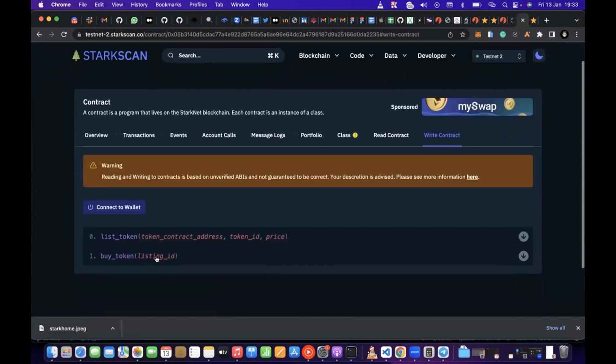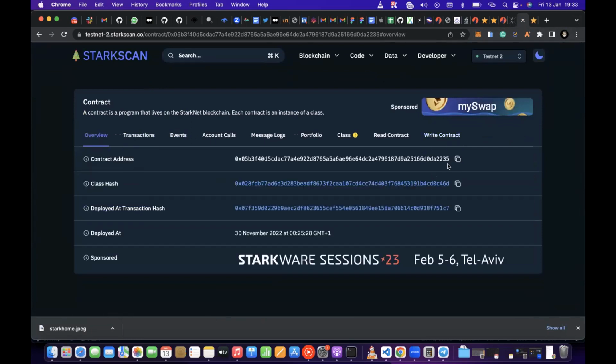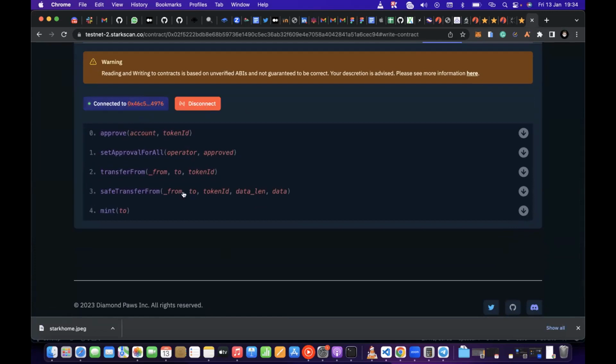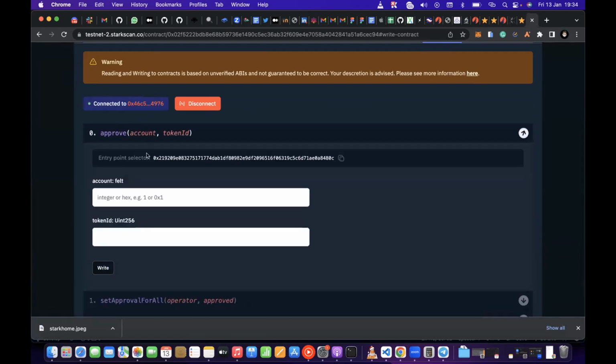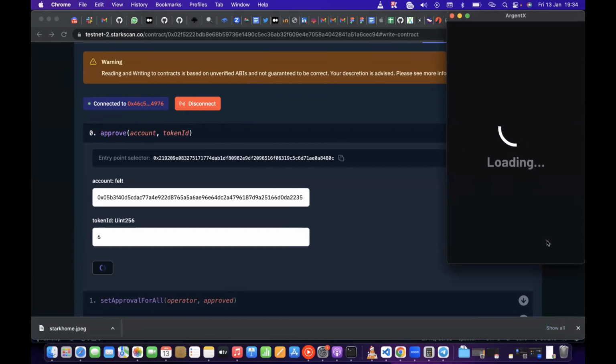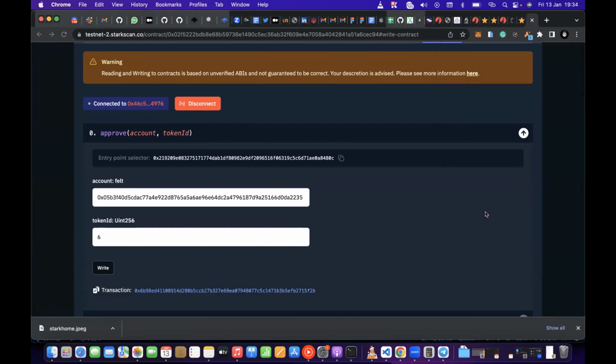Now I want to list this token. I want to list this particular token on our NFT marketplace, right? But before we do that, I'll have to approve this contract address to spend that token. So I'm just going to go over here, go back to write contracts, connect to my wallet, and I'm going to approve, all right, the NFT, the token ID 6, that's my token. And once that goes through, I'm going to approve this. And yeah, so that should go in a matter of minutes or a matter of seconds.